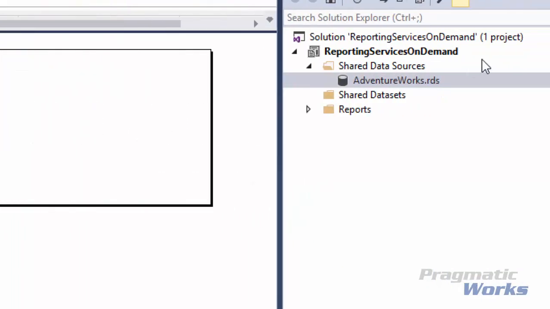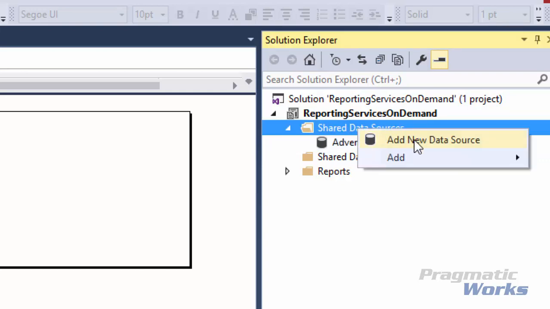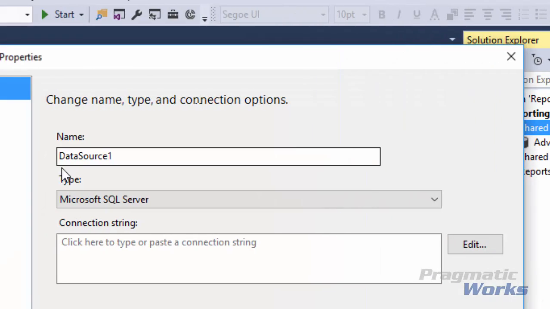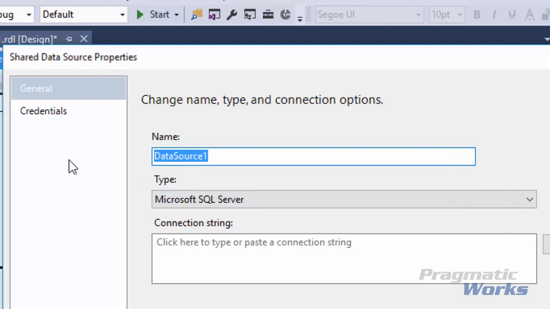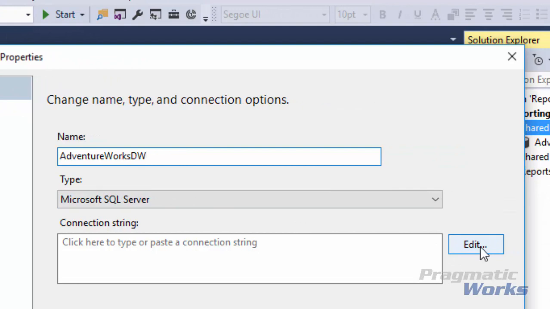The next thing I want to do is create another shared data source here, and this one is going to be for our AdventureWorks data warehouse. So I'll right click on shared data sources, go to add a new data source, and then once again, very easy process here. I'm going to type in AdventureWorks DW so that I know it's my data warehouse. I'm going to use the provider type for Microsoft SQL Server, and then click on the edit button over here so that we can modify that connection string information.